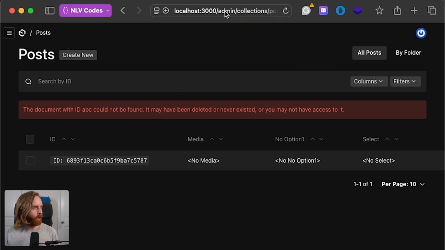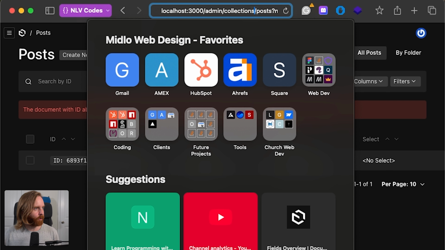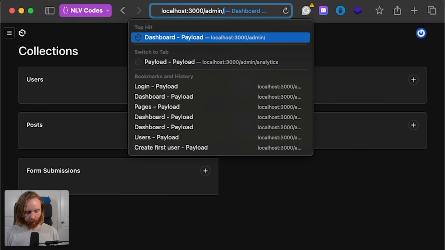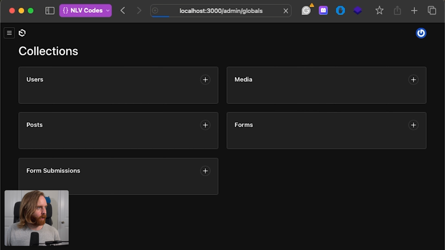In the same vein, your admin/collections now redirects just to admin. This is also true for globals, and this is because your admin/collections and admin/globals don't exist. Now, if you do have a view that's /collections or /globals, don't worry, a check is done before the redirect to make sure that that path does not actually exist.